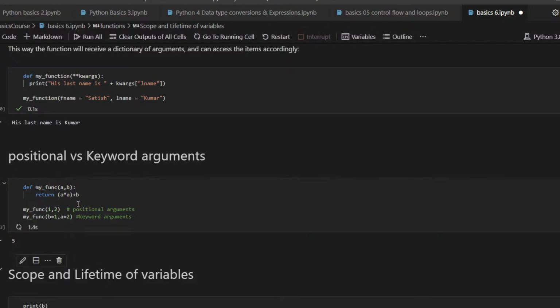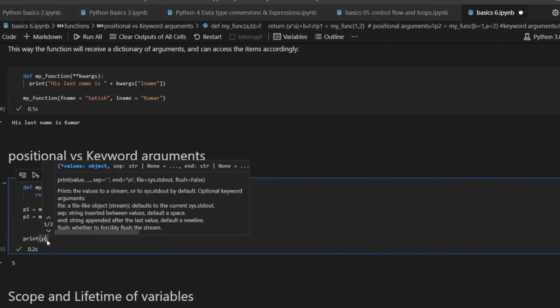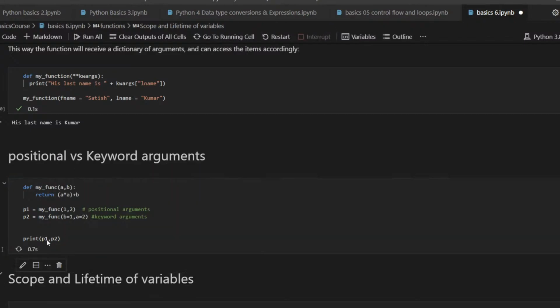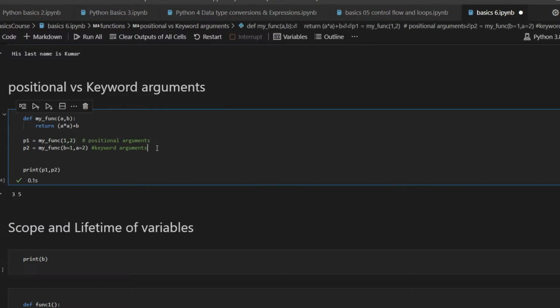So in both these cases we'll get... I'm sorry, I should have printed it. Let me print P1, P2. So in this case, what's happening is I'm calling my function using positional arguments. That means it takes 1 as A and 2 as B. The second time, I'm actually taking B as 1 and A as 2. So I'm actually naming the arguments. These are called keyword arguments.